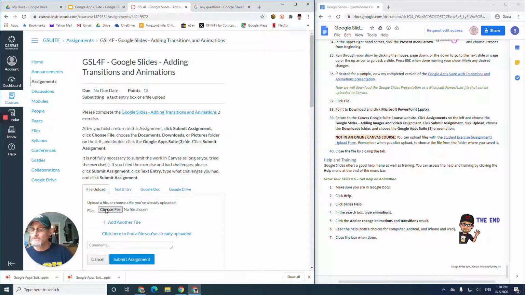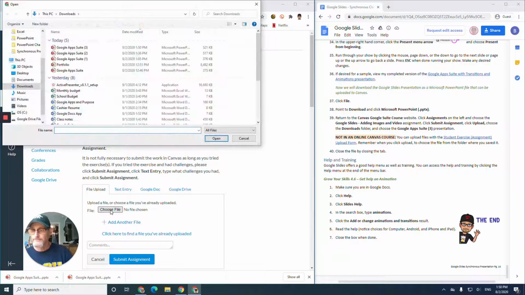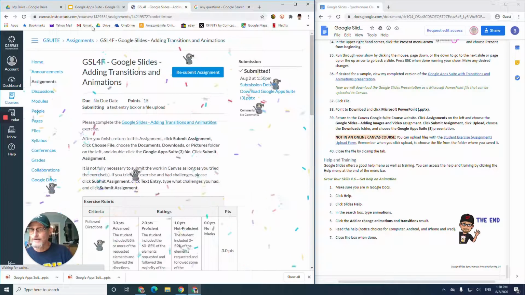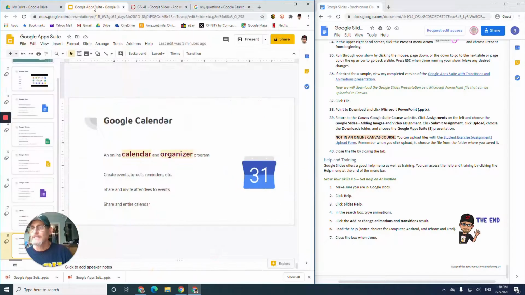Down here where it says File Upload, I click Choose File. Hopefully it's still in Downloads, which it is, and I asked you to do the Google Apps Suite 3. It's likely going to be the one with the newest, highest number, because we're on the last one here. I click Open. It shows it here. I click Submit Assignment. I can wait for the confetti, but I'm not going to really do that. Oh, it came already. Click here on the Google Apps Suite.